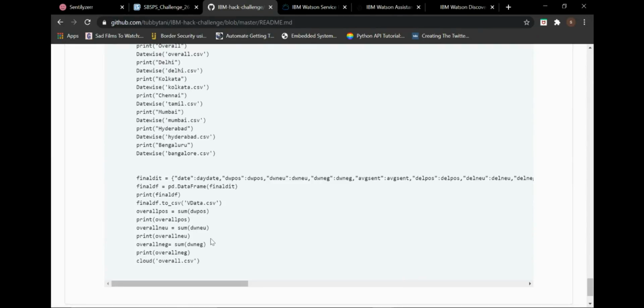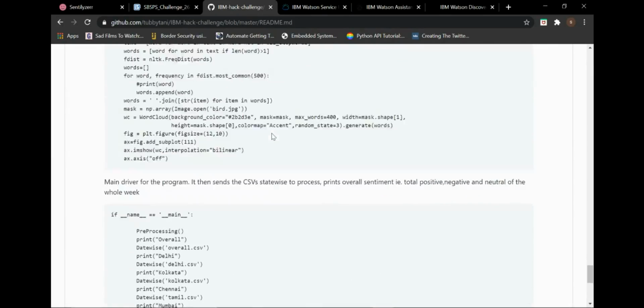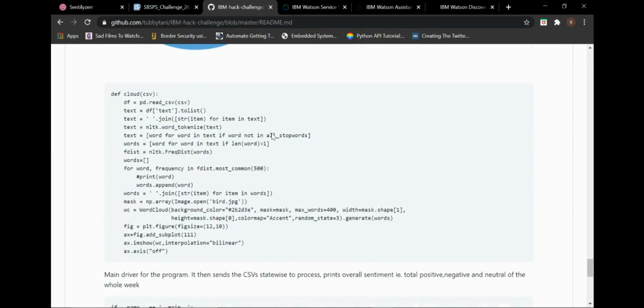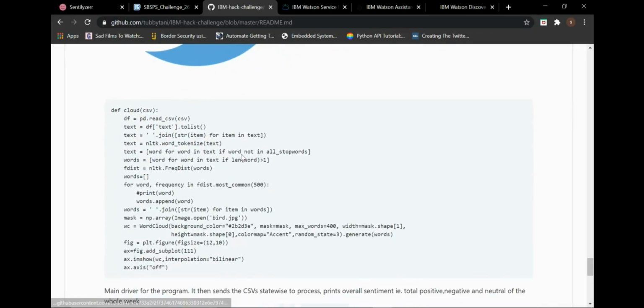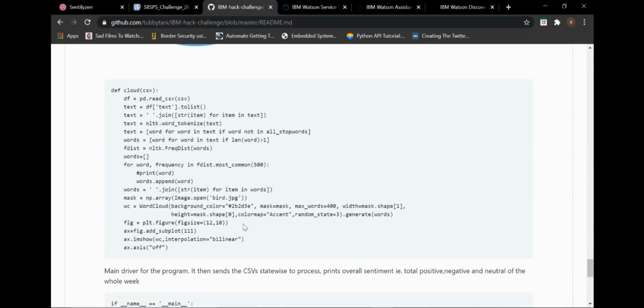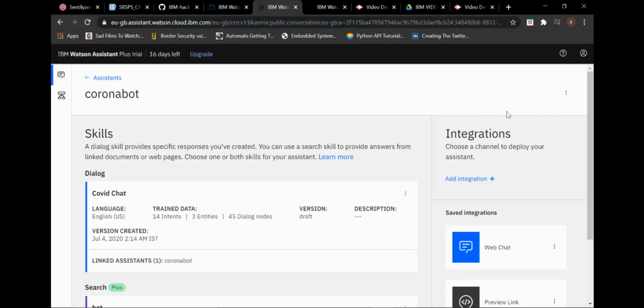We have also generated a word cloud. For this, we have performed frequency distribution over the pre-processed data and found the 500 most common words. We've made a mask using the Twitter logo. That is the reason why our word cloud is produced in the shape of the Twitter logo containing 400 most commonly used words. We have also added a COVID bot, which is made using IBM Watson Assistant.